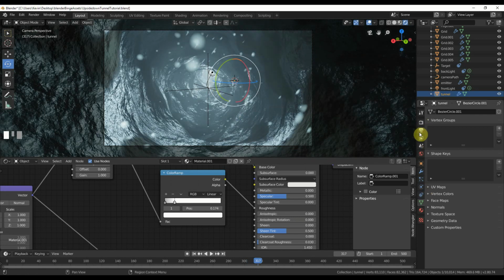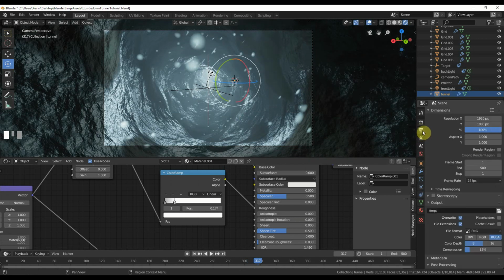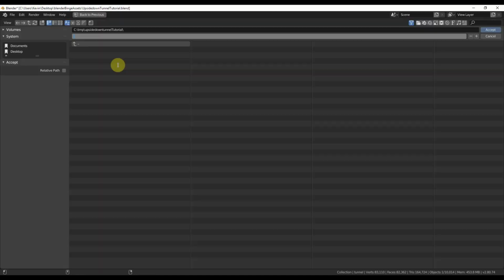So what I do is I just go to output. Okay, there's render, there's output. And I go to this area and I tell it where to save it. Okay, so I went in and I created an upside down tunnel tutorial folder, and I'm just going to call this upside down tunnel dot MP4. Now, I usually do a series of PNGs or a series of EXRs and then bring it into a comp program and write out the layers. But for the sake of this tutorial, I'm going to do it like this and just see what we get.